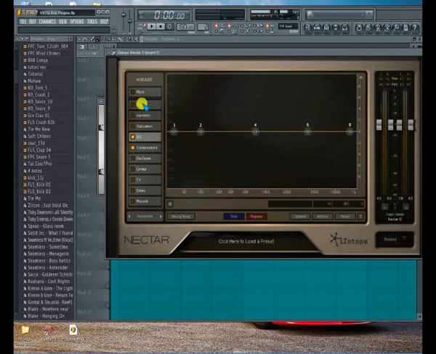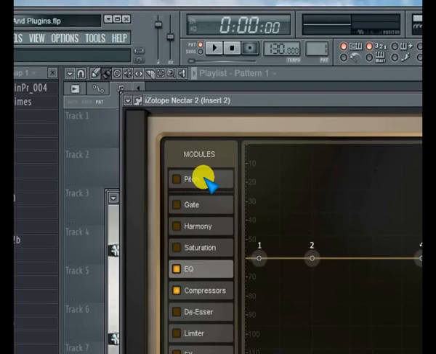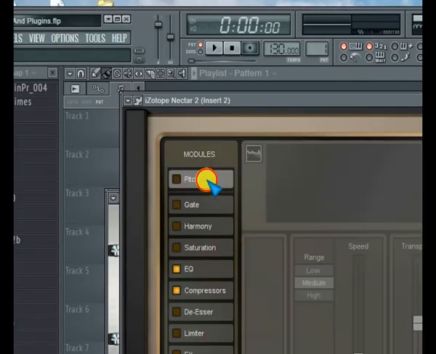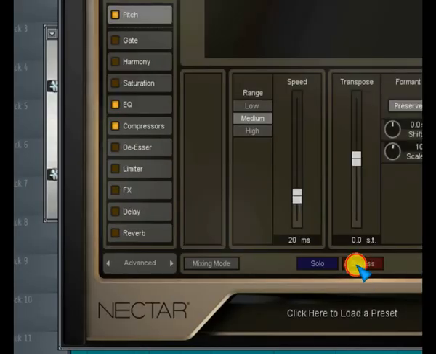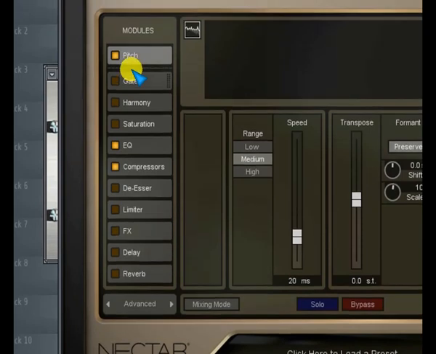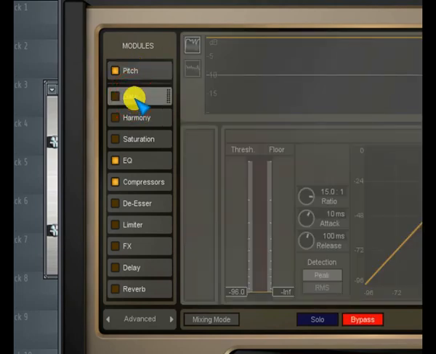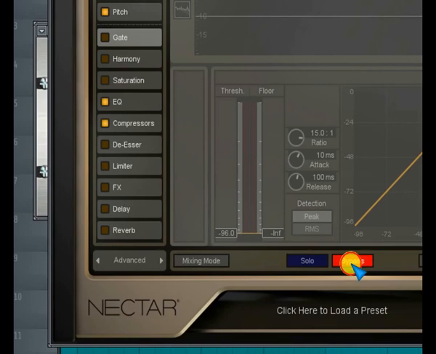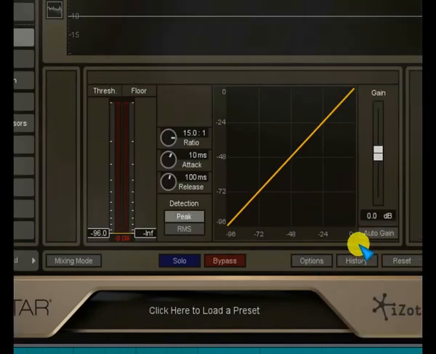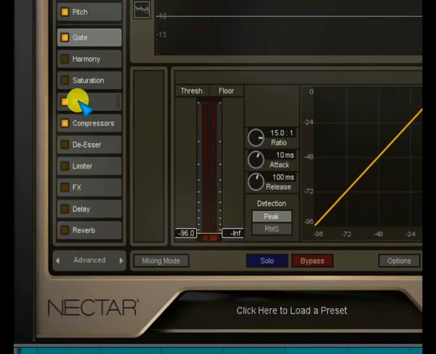Pitch correction, you click here, you have pitch correction. You can correct your pitch. Let's not bypass it, let it function. So you come here, you can work on your pitch. You can even do some transposition. You can transpose over there. You can also gate the song just to get the noise out of it. You can do the gate.